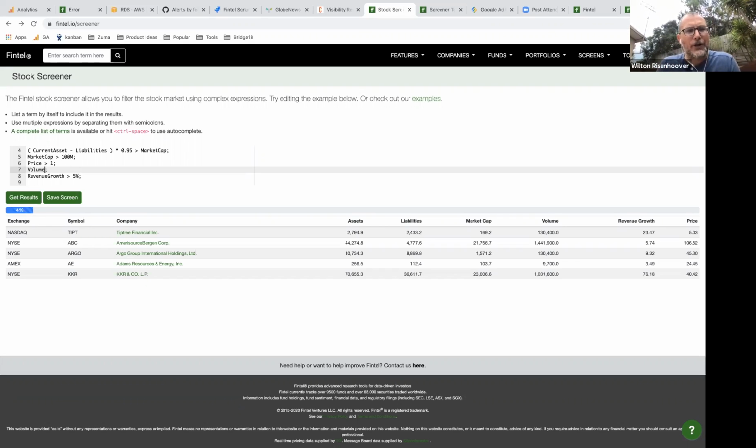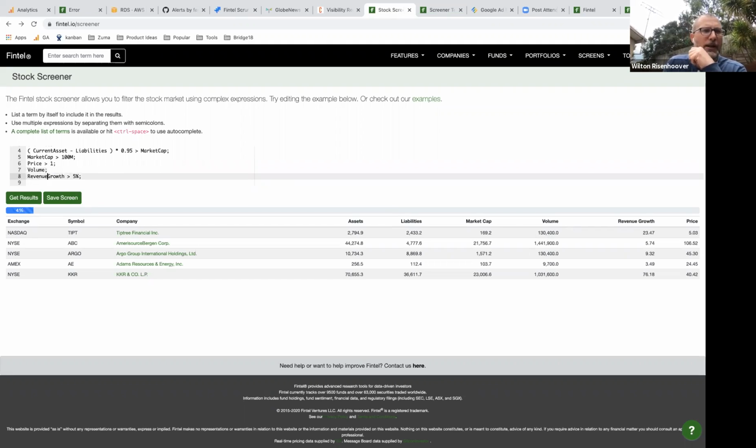But notice here that I don't actually have an expression. I just put the volume here. What this does is it's just going to show you the results. So in many ways, this is almost like a reporting tool, right? I can filter and I can report. I don't really want to filter out anybody that's got volume, but I do want to know what the volume is, and so I just add it here as a kind of null expression, and it's always going to be treated as a true. And the revenue growth is greater than 5%.